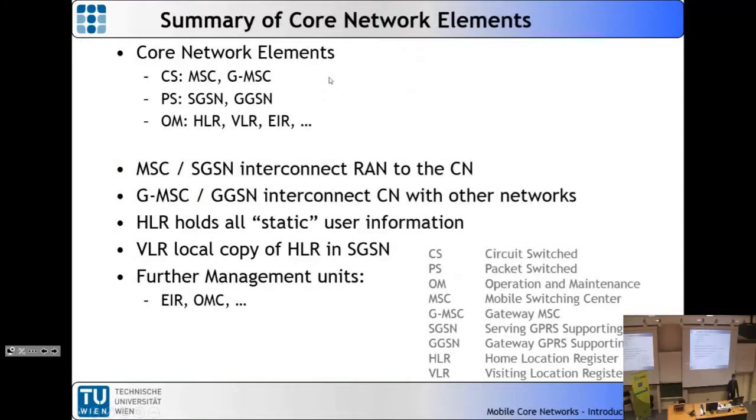So let's summarize shortly. In the circuit switch part, we had this mobile switching center, and we had the gateway. The counterpart was the SGSN and the gateway for that. So we have these two packet switched elements. And in operations and maintenance, we have looked in detail into the home location register. These are like the core elements. There are obviously also others like the visitor or the equipment register, but those would be the core elements we will deal with today, and also the core elements in this structure itself.